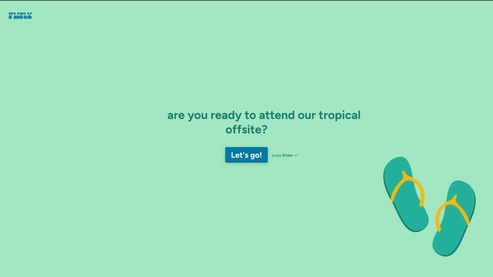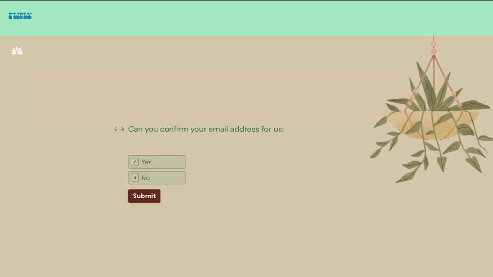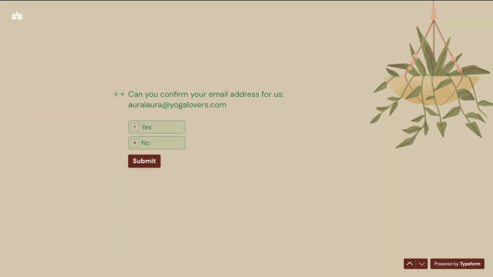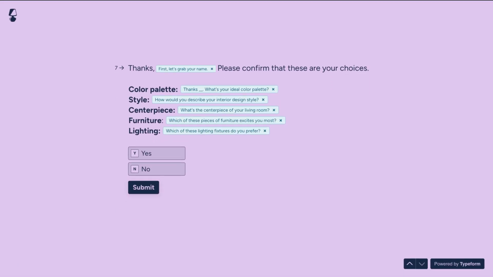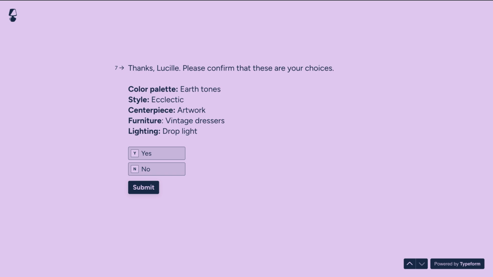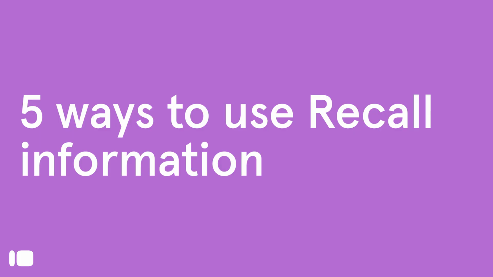Recall information lets you personalize your form to each respondent by calling back some details that you have about them. You can recall things like their name or email address, answers to previous questions, or even enrichment data that you've collected in your form. Let's check out 5 ways that you can use recall information in Typeform.